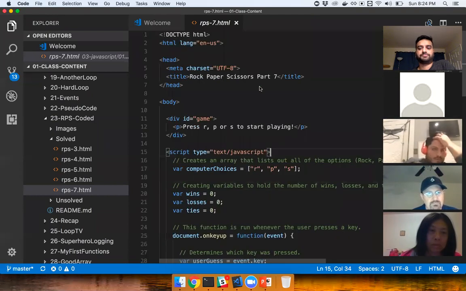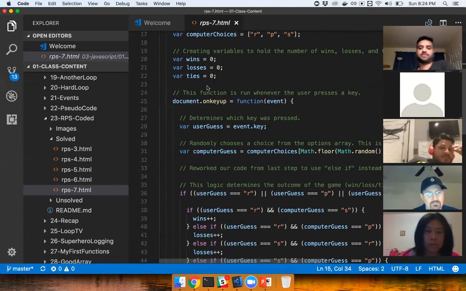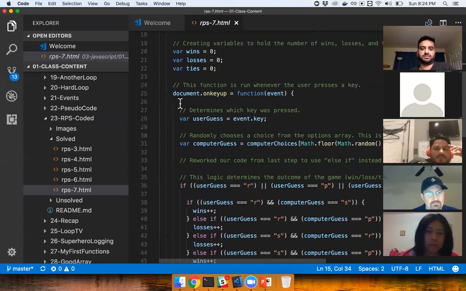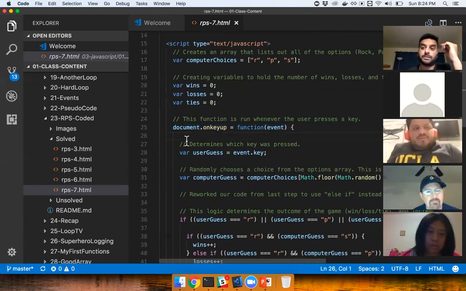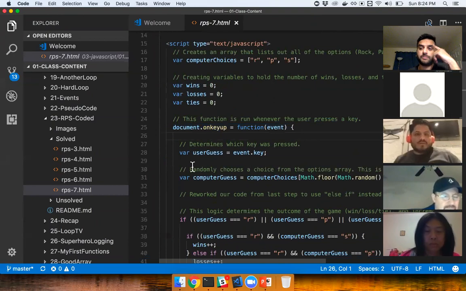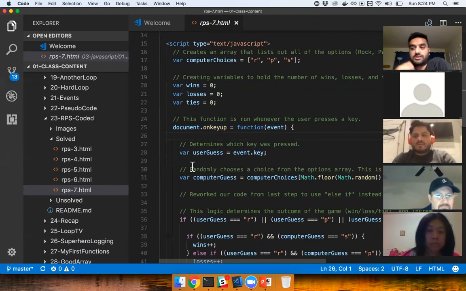So, all right. We have this document.onKeyUp, right? So I'm going to take this, and we're going to take a look at document.onKeyUp. So this is the regular old JavaScript way of doing things. So if we say document.onKeyUp, what is it doing? What is it listening for?